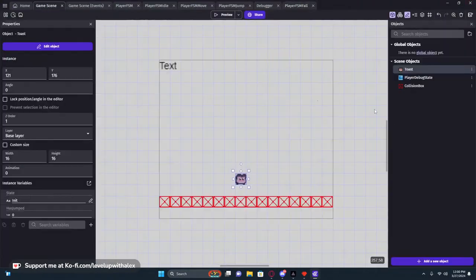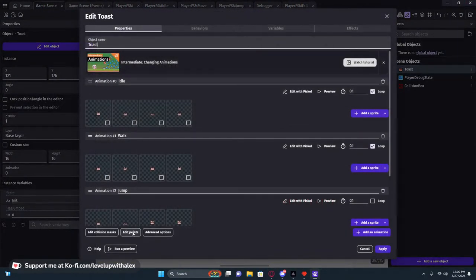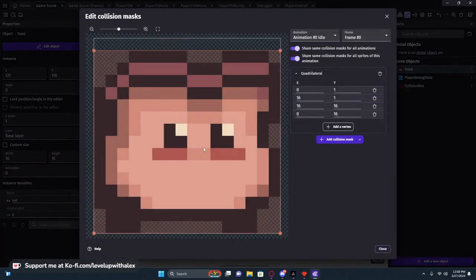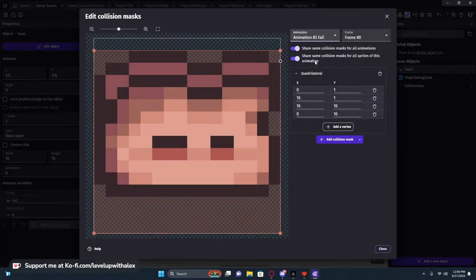But what I also want to do is go into our toast and go into our collision masks, go to the fall animation and turn this part off. We're going to turn this part off. Collision masks with all animations, we don't want that. We want it to be different for the jump, right? Or in the fall.